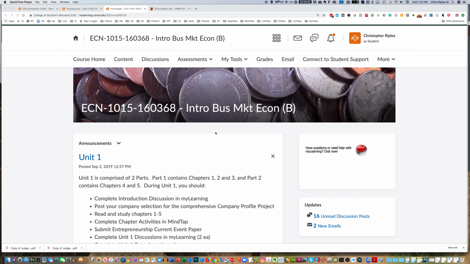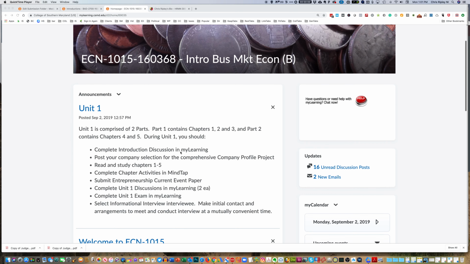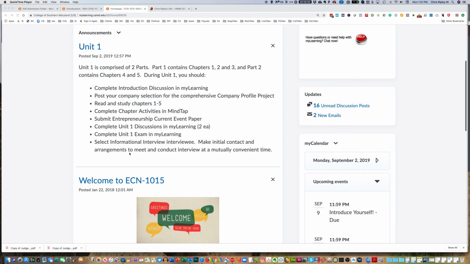So here we have on the screen what you should see when you sign on. There are going to be several places here where information is repeated, but that's to make sure that you understand and you have every opportunity to know what work needs to be done. Here in the announcements on the first page is everything you should be doing in the first unit. Here's a list right here of everything that should be done.